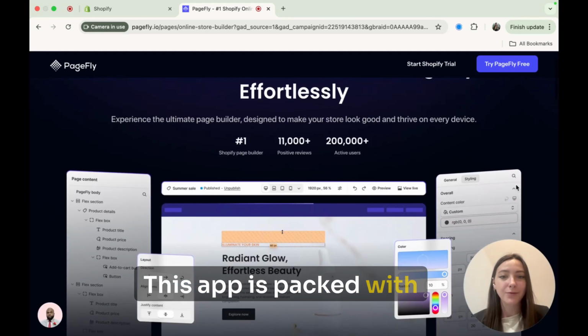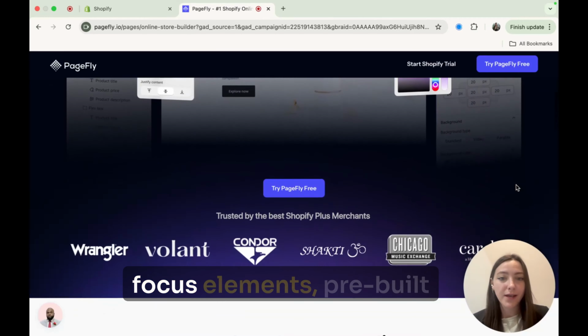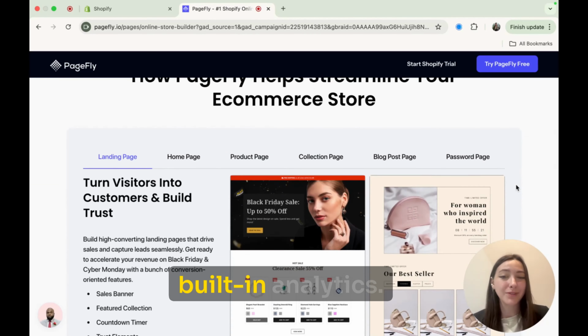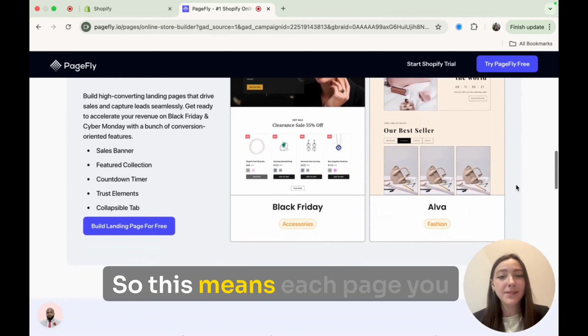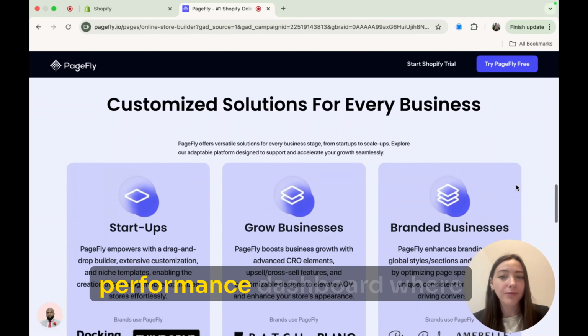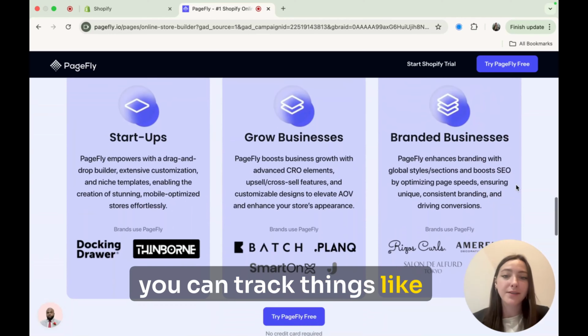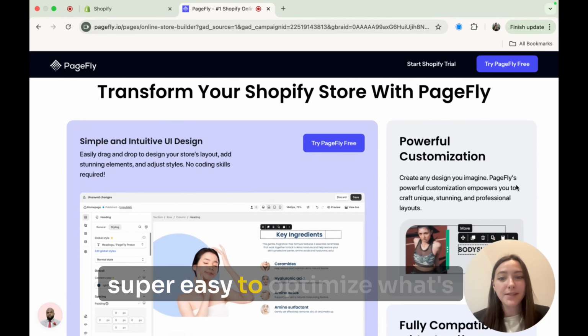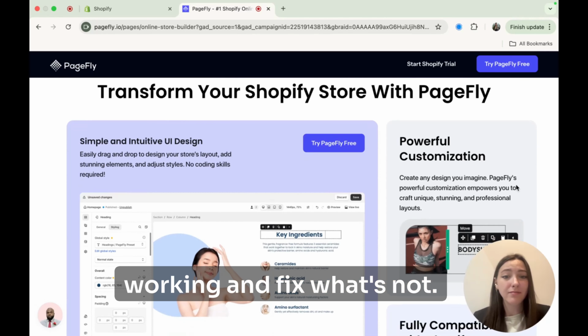This app is packed with features, including conversion-focused elements, pre-built templates, and an incredibly helpful feature, which is built-in analytics. So this means each page you create comes with its own performance dashboard where you can track things like conversion rate, revenue, and visitor behavior, making it super easy to optimize what's working and fix what's not.